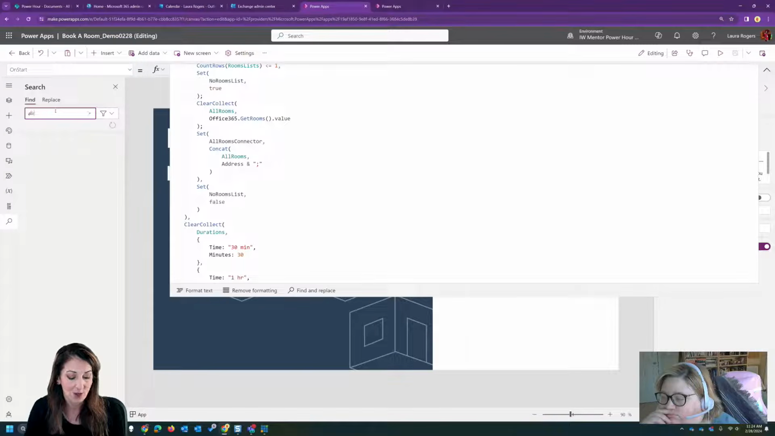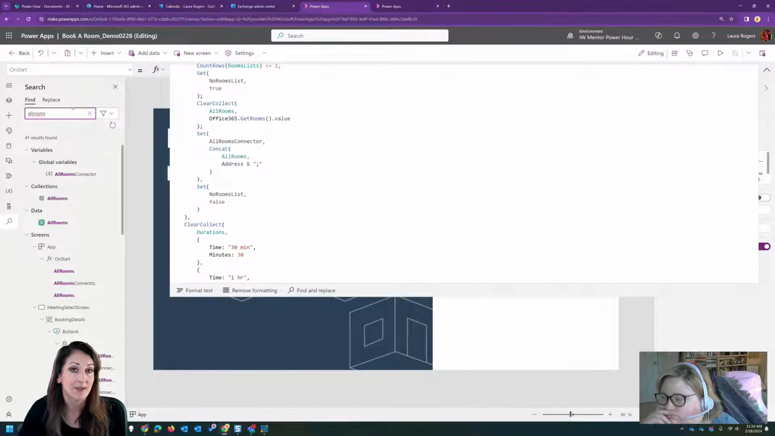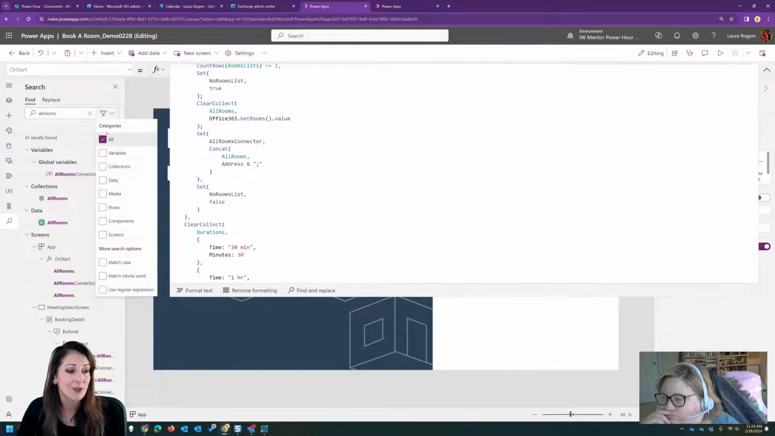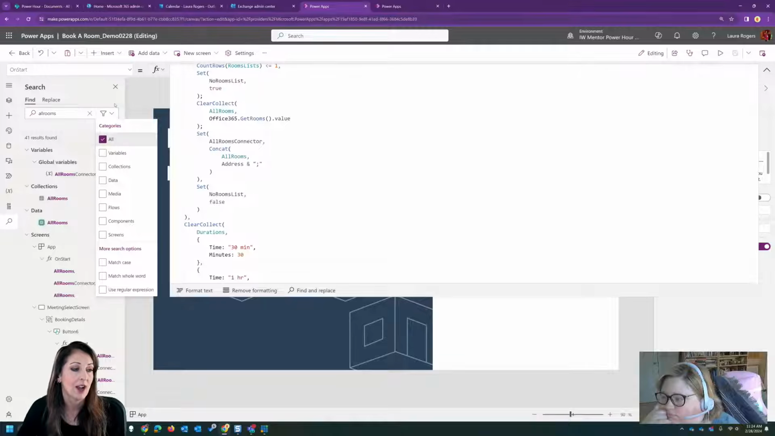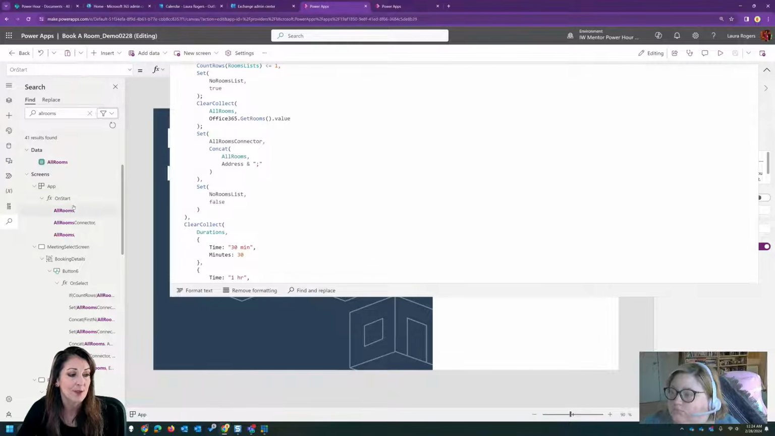And I can say all rooms. And that's me looking for the collection. So I can even filter it down and say I only want to look for collections. But maybe I want to look for everywhere that it's being used in the entire app. Then I can go find all the spots where it's run.